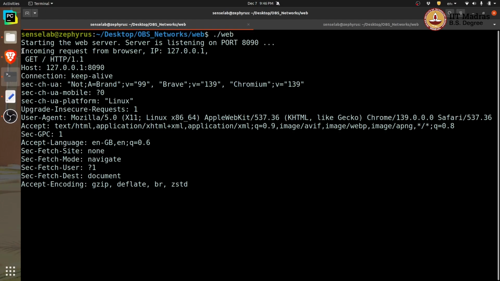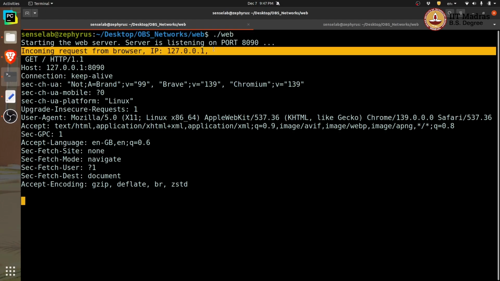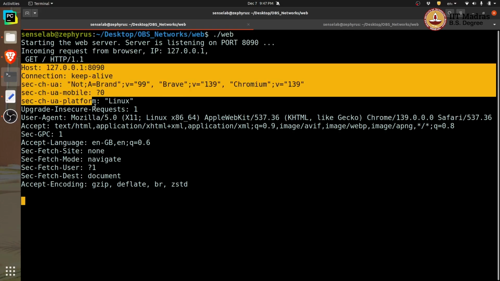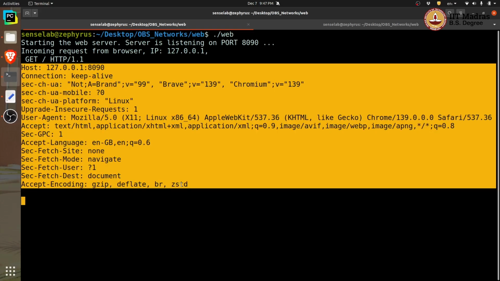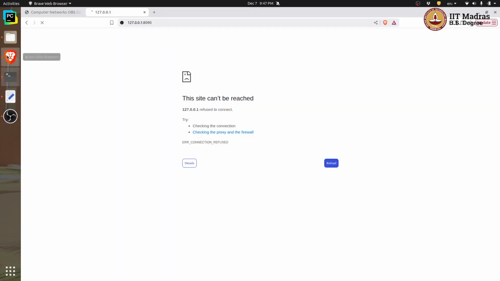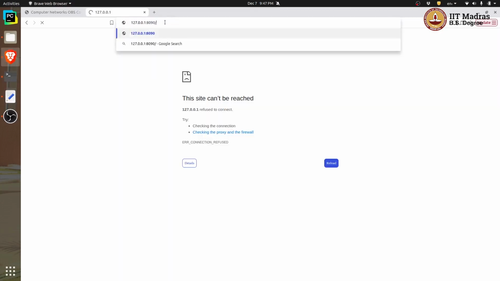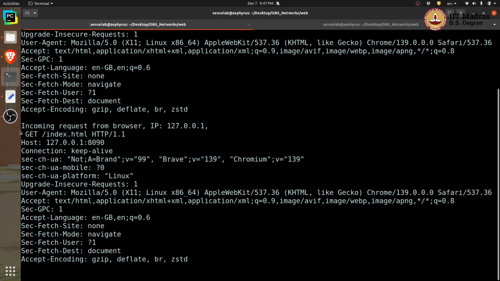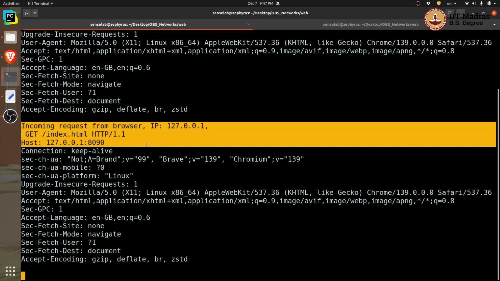As you can see very clearly, the incoming request from browser shows the IP address as well. So GET HTTP 1.1 is the GET request, and this is all the information that is coming from the browser. This is the HTTP header, and this is the information that comes as part of the GET request. It is going to request a certain resource, and this is slash, by the way. I can request some other resource, for example index.html. So as you can see, GET index.html.